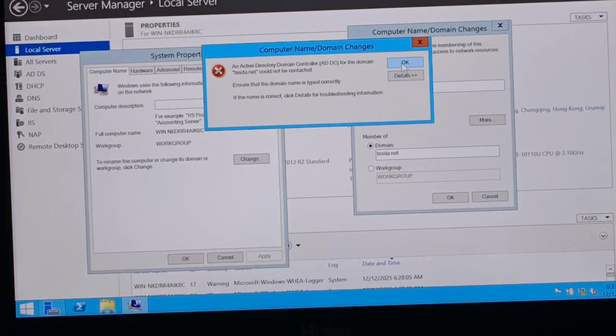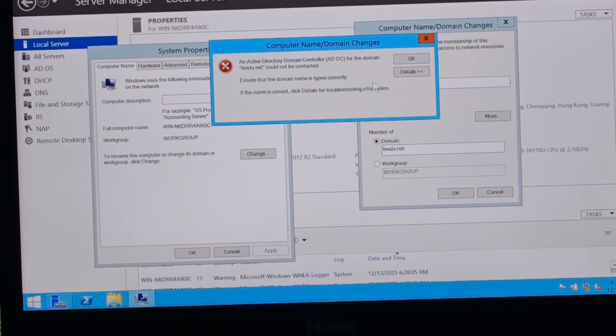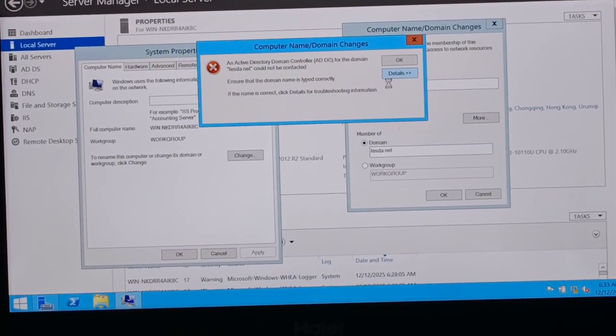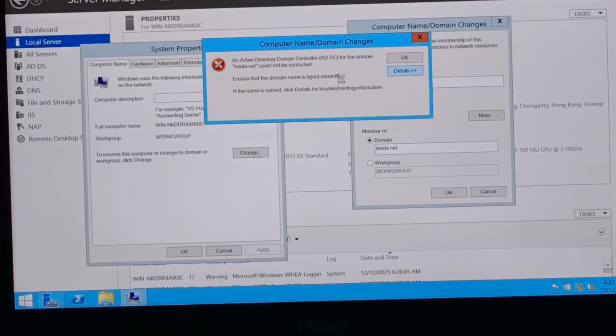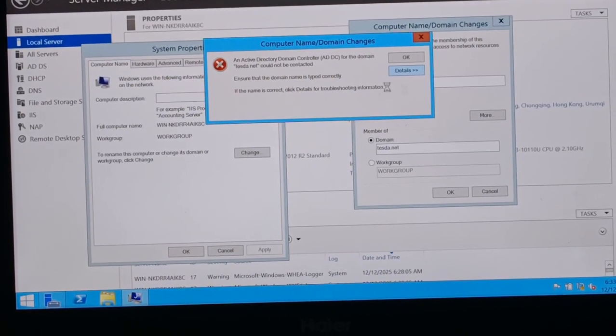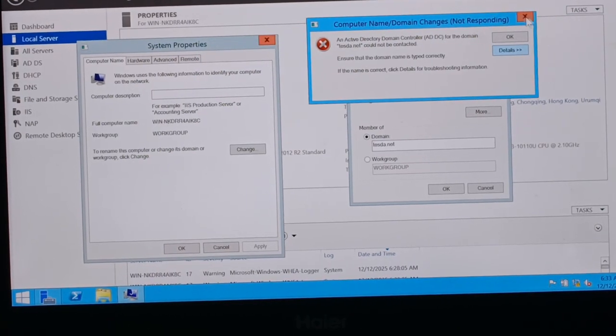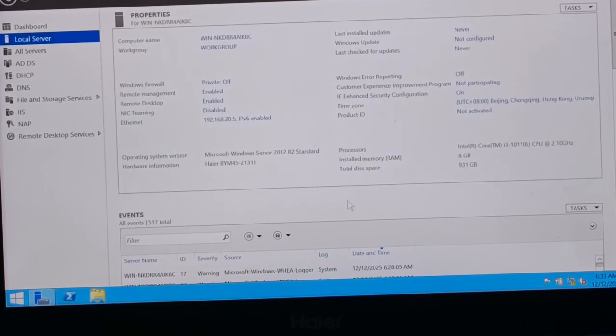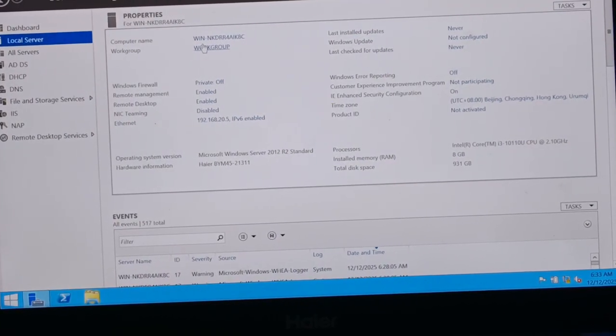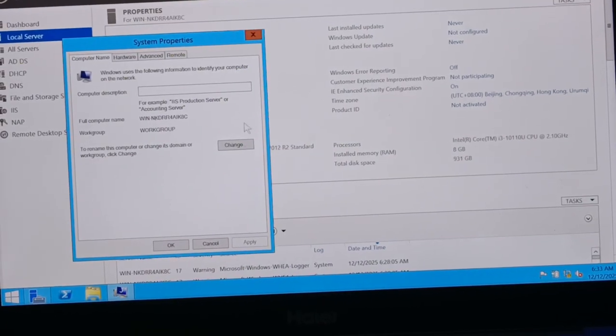The work group though is not. It's not. Why is it not responding? You know what? Let's just close everything up. Let's return to our work group.